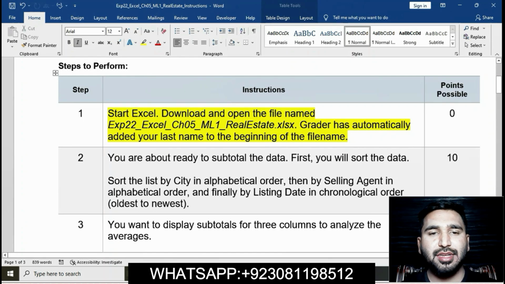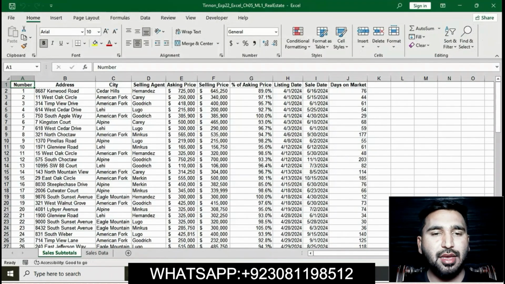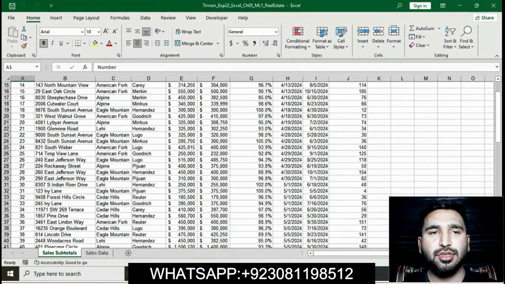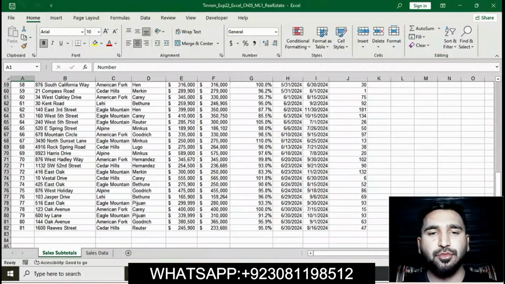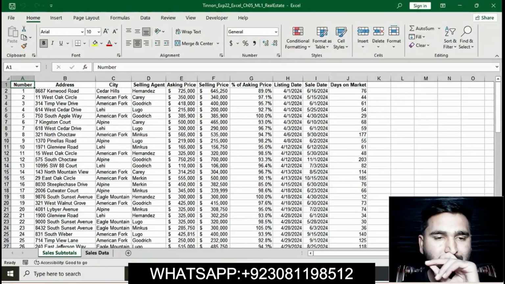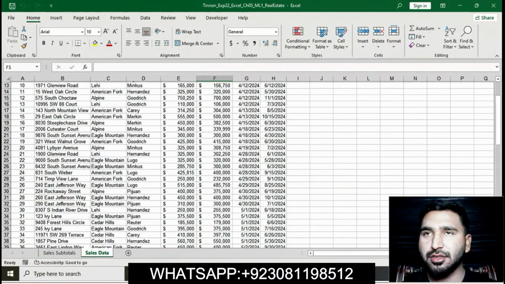Now question 1 is to start Excel, download and open the file named XP22 Excel Chapter 5 ML1 Real Estate. Access Creator has automatically added your last name to the beginning of the file name. Basically, in this question we will have to download the Excel workbook from the Pearson IT Lab dashboard. You can see this file. I have also downloaded this file from the Pearson IT Lab dashboard. You can download this file easily from your Pearson portal. Sales Subtotal and Sales Data are my worksheet names.